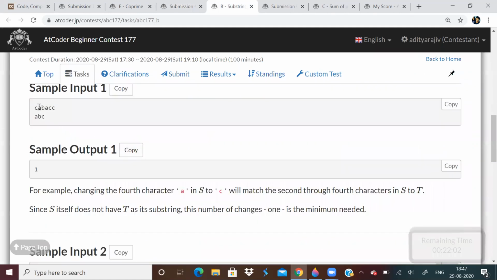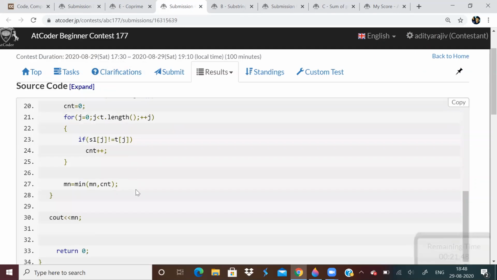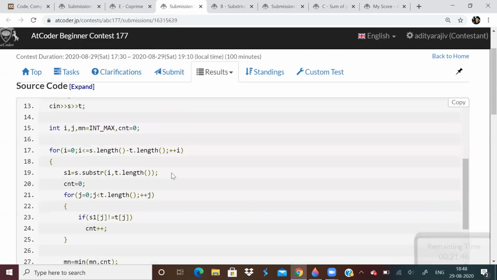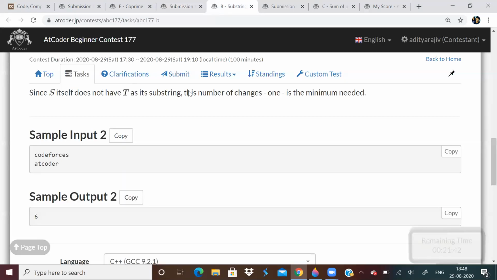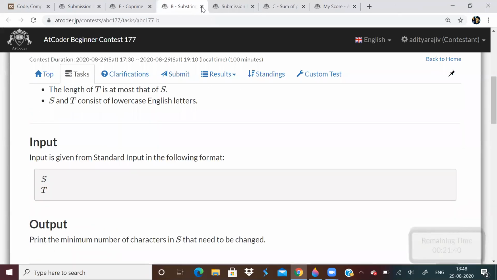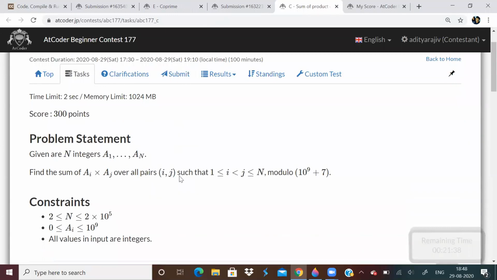So for example, over here, ABA can be changed to ABC. So I need to make one change. So that is how we get the answer as 1. This is how you do it. It's also a straightforward problem. So this was problem B. Okay, now let's see problem C.